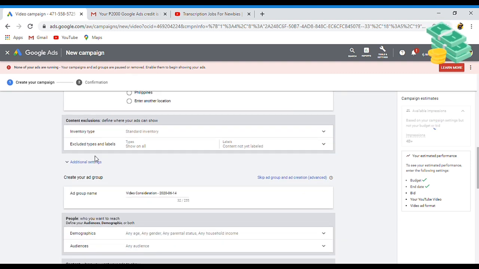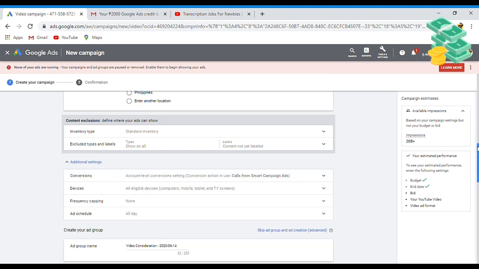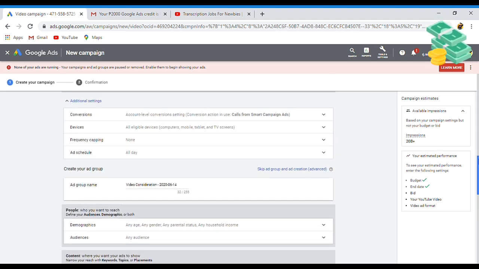So etong next part naman na may inventory type and all. So eto, wag nyo na tong baguhin kasi ito naka-standard naman. Same dito sa additional details. So make sure na wag nyo na rin baguhin kasi most of the time yan naman yung mga kailangan na information like yung pag-run ng ads, would you like to run it all day? Then proceed tayo dito sa ad group name. So lagay ko lang ulit transcription jobs.